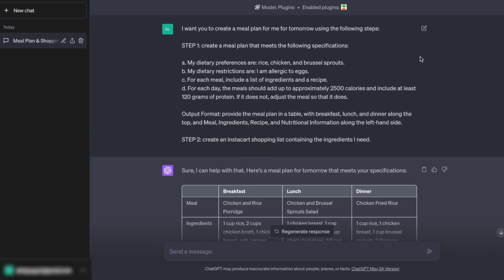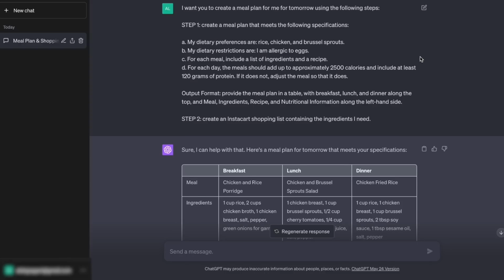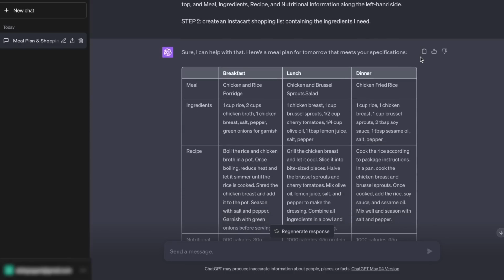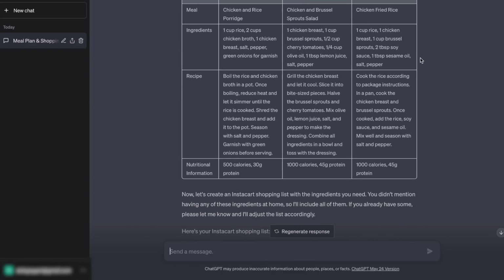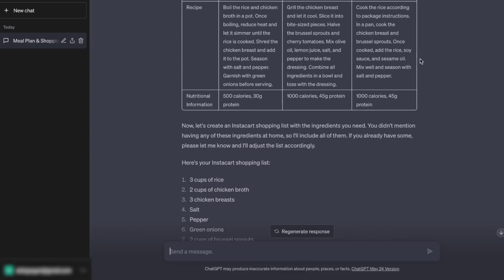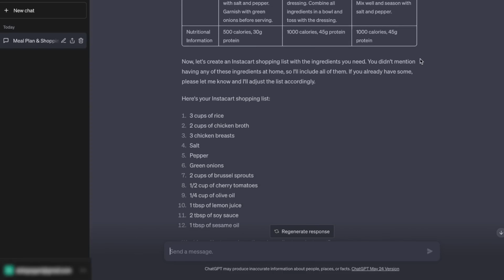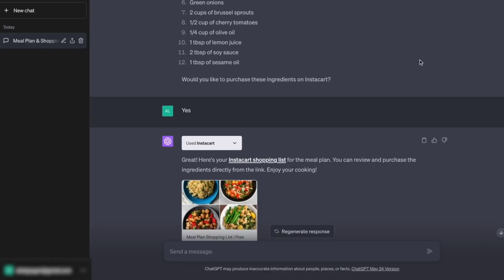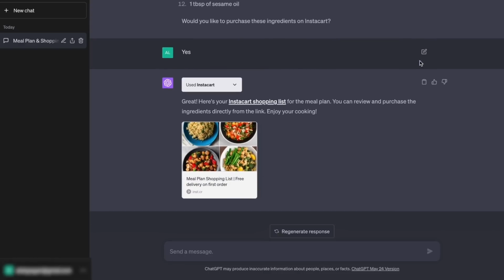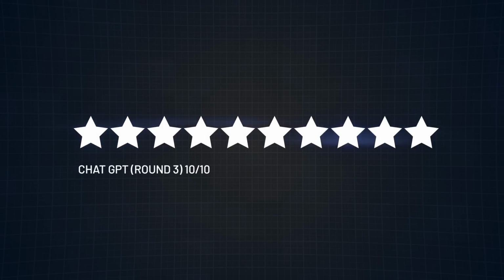As you can see, ChatGPT followed the prompt to a T. We have 2,500 total calories and exactly 120 grams of protein. The chatbot also provided the ingredients needed as well as a recipe to complete each meal. When it comes to the output format, it also passed with flying colors and everything looks the way it's supposed to. Lastly, ChatGPT had no problem at all with the Instacart shopping task, so for that, I'm very impressed. Overall, I would give this response a 10 out of 10. It had everything I was looking for and it was done smoothly and efficiently.